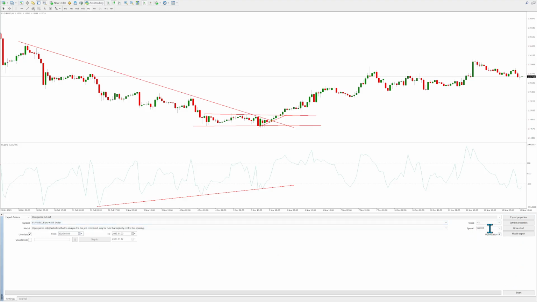The spread here, we can use the current market spread. Just bear in mind, if you are testing on the weekend, spreads can be higher than usual, so you might want to enter something more realistic in there, and then click start when you're ready.